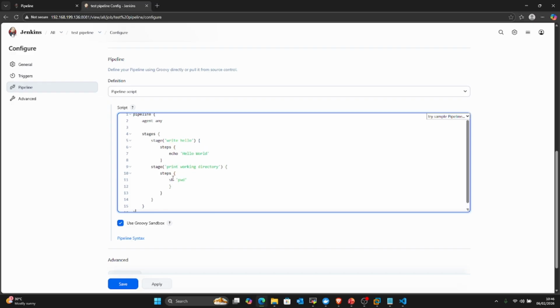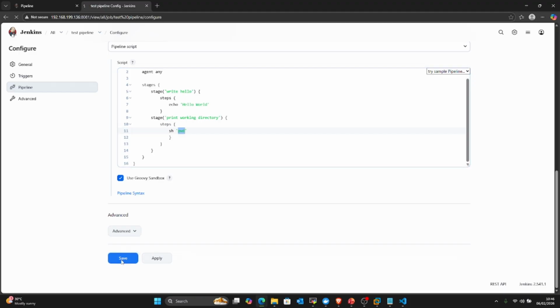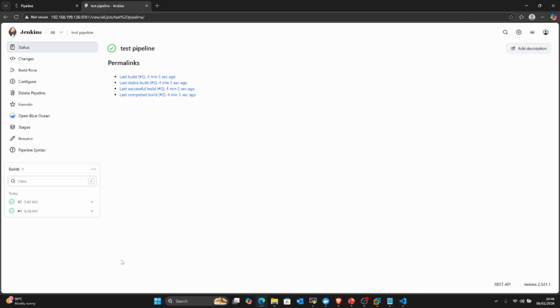So we are defining two stages. We're writing hello world, and then we are printing working directory. We print hello world and we show pwd. So when we run this, basically it's the same thing, but now instead of having just one stage, we have more than one stage. We have two stages. So let me save. And let me build again.